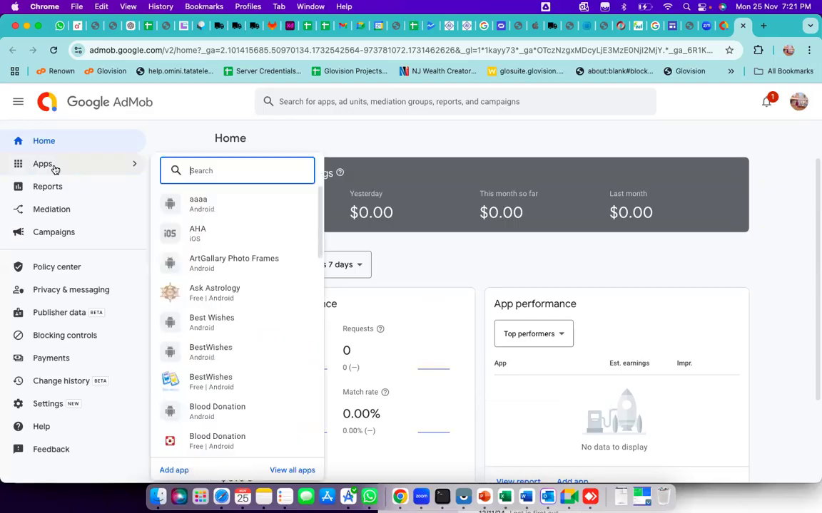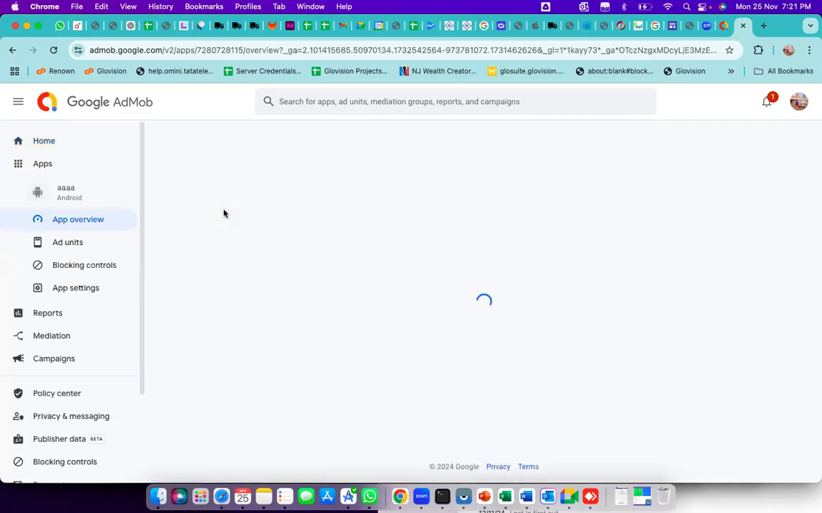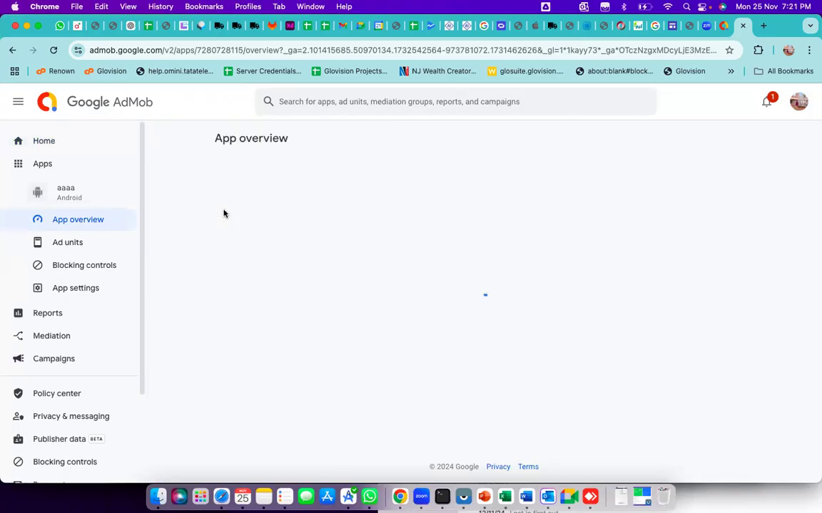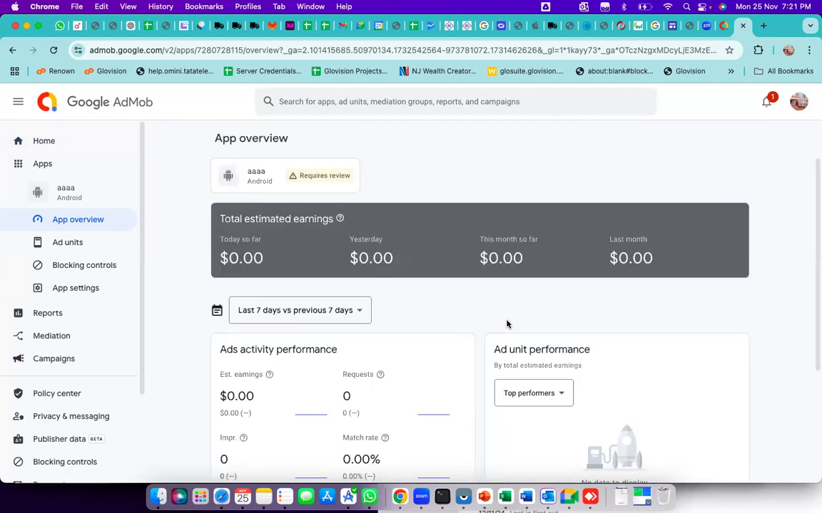Now here we have the apps. Whatever apps you have uploaded, whichever apps are enabled, you can see them. From here you can create the ad also, but once you create the app, you cannot delete it. That's why I'm selecting the application here. Once you select that application, it has certain things. That is the app overview. In this app overview, we will get the app-related things.